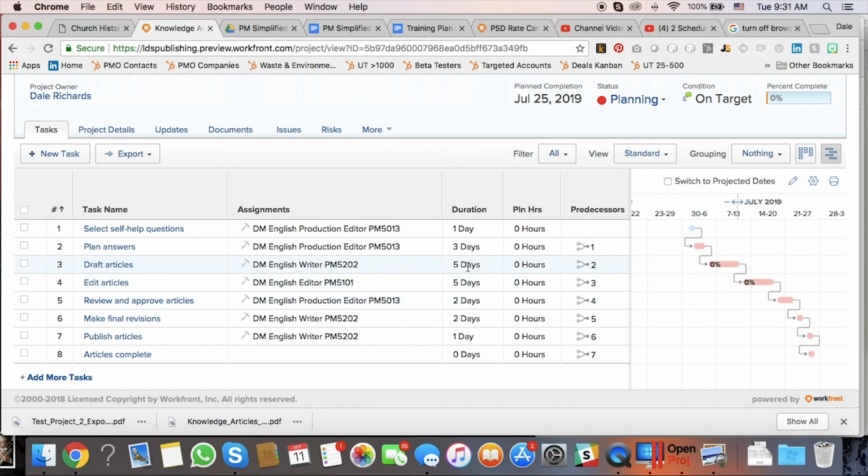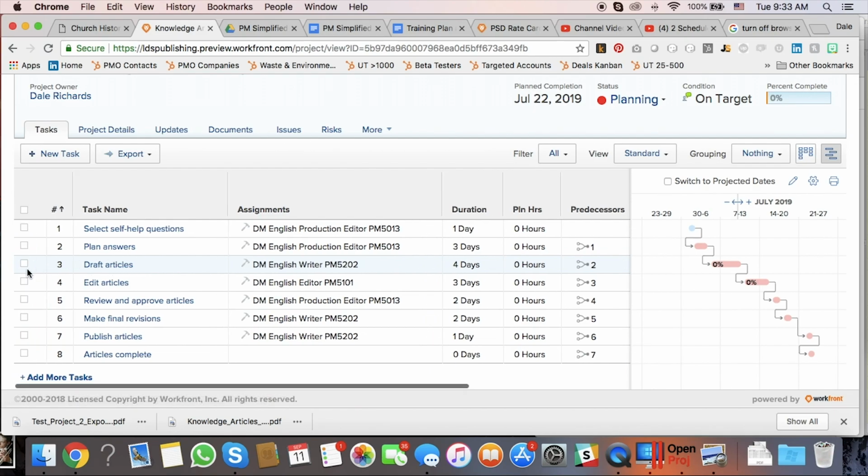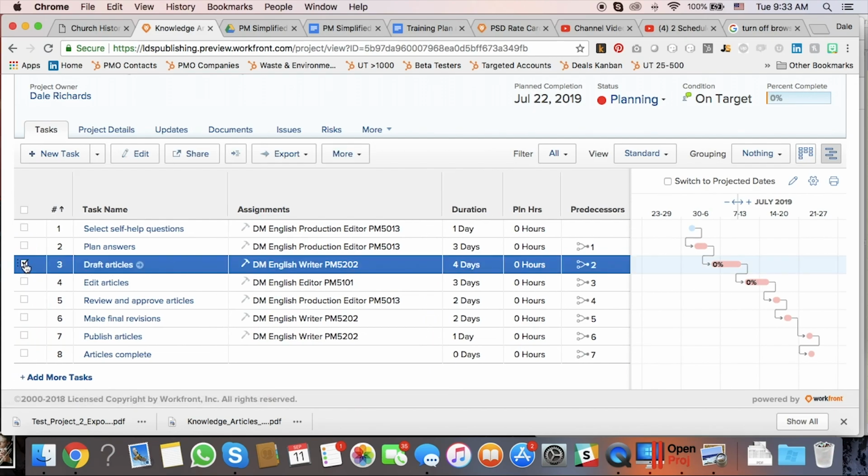The drafting the articles, right? We were going to do that not in 5 days, but in 4 days. Now, in order to actually make that possible, the reason why we couldn't draft articles in 4 days instead of 5 was because we were going to add another resource. So for simplicity's sake, we're going to go ahead and just copy this task, drafting articles. So I'm going to go ahead and select task number 3. I'm going to come up here to more, and I'm going to click duplicate.